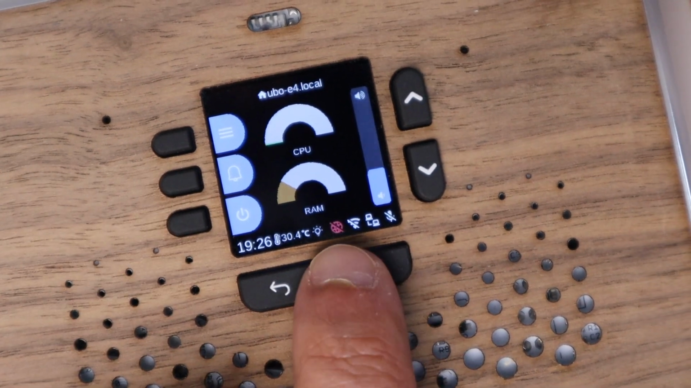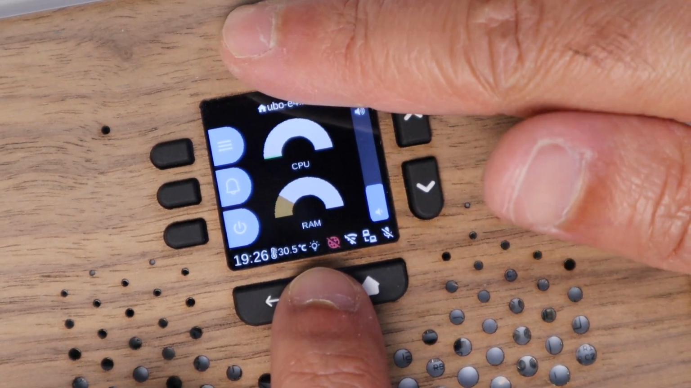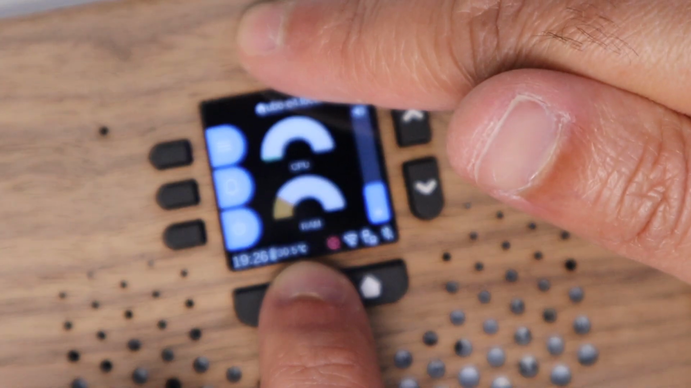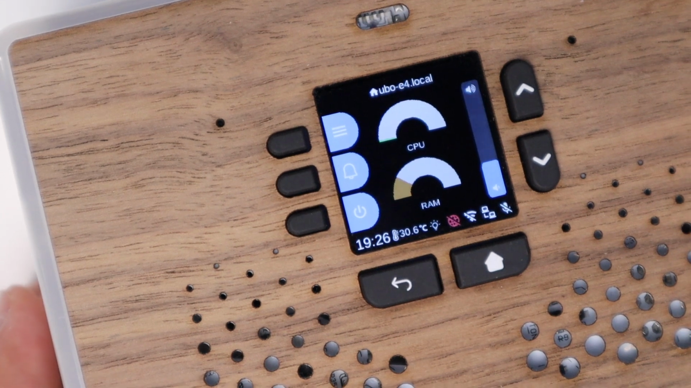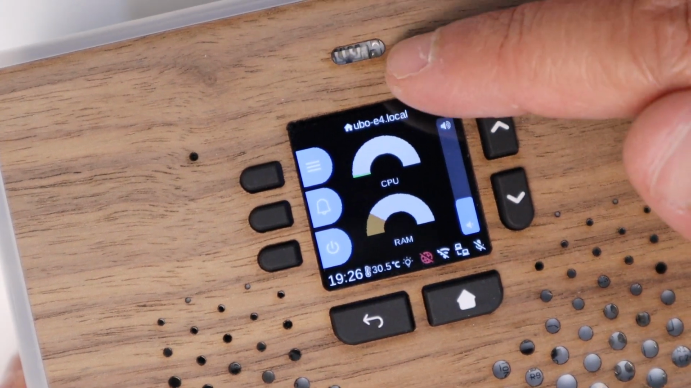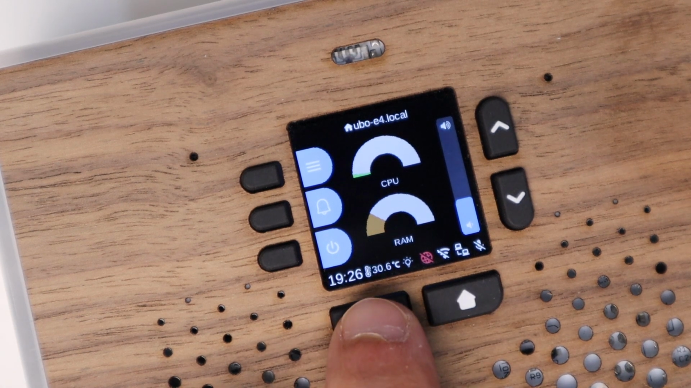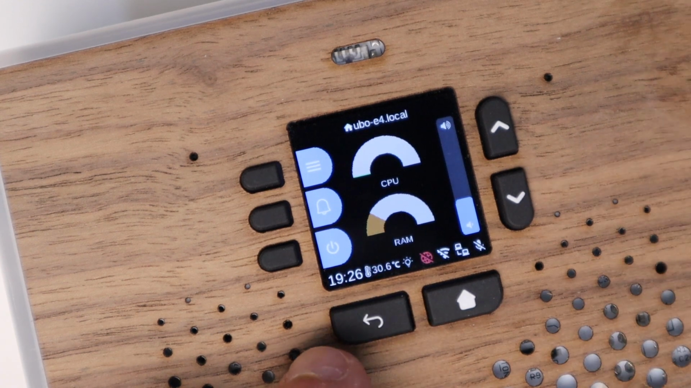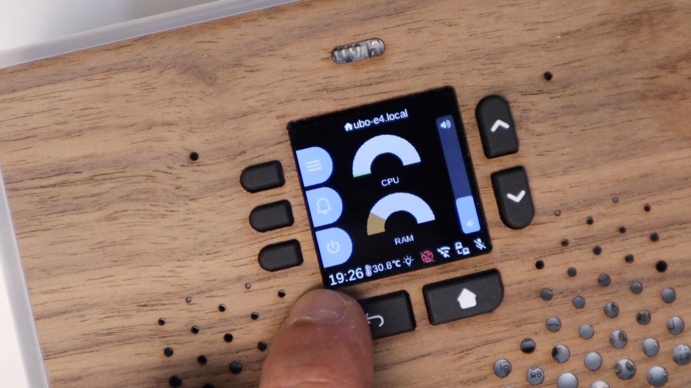Next to that we have the light sensor. If I hold this, you can see this is the light sensor up here. If I cover it, you can see the icon goes away. That means it's dark, so it's reading the light intensity and showing that as an icon here in the footer. Next to that we have the temperature. This is the room temperature. There's an onboard temperature sensor that is showing the room temperature, and then we have time.